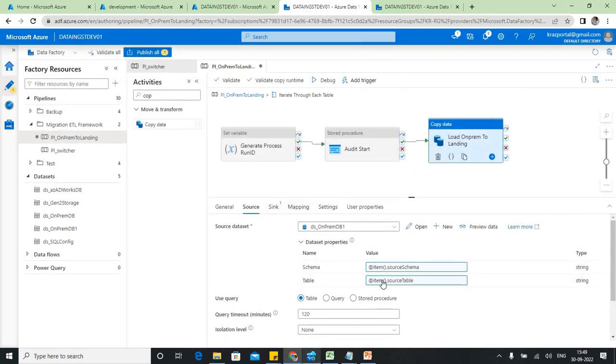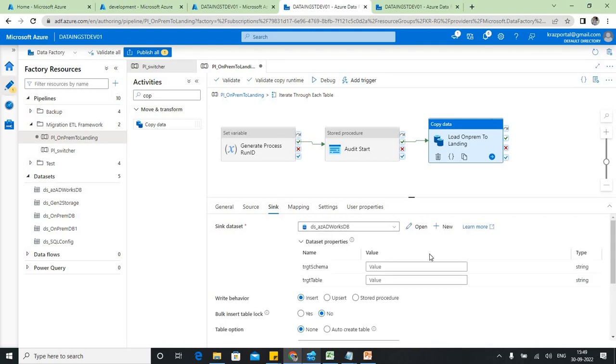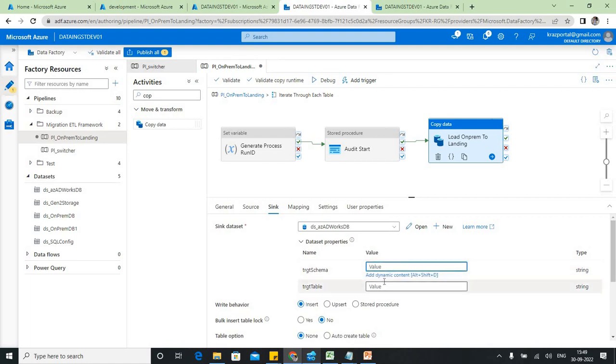Alright, we are done with our source settings. Now let's go into sync settings. Here the sync is going to be AdvancedWorks DB, because that's the database we are going to have all these layers in. I already created the schemas in that database: for the landing layer, I created the landing schema, then curation, and serving. I did not go through each and every line of the code.